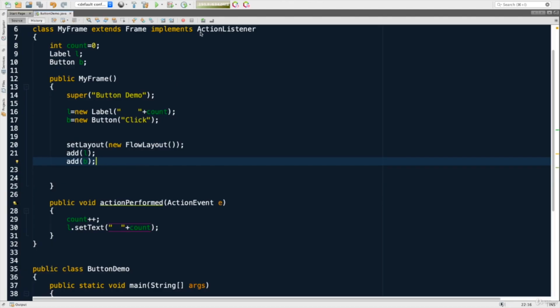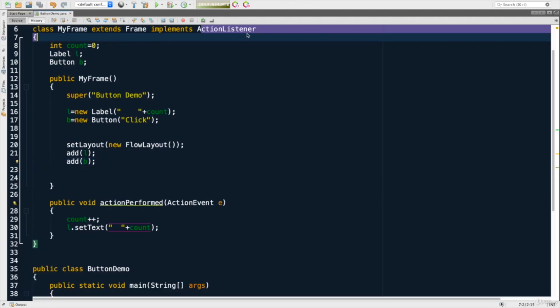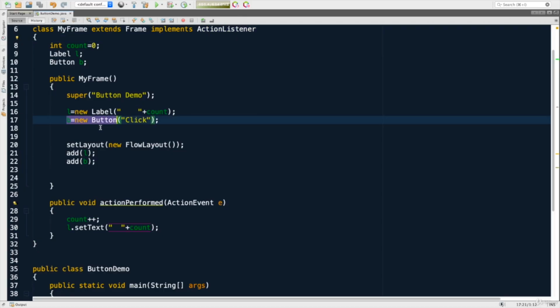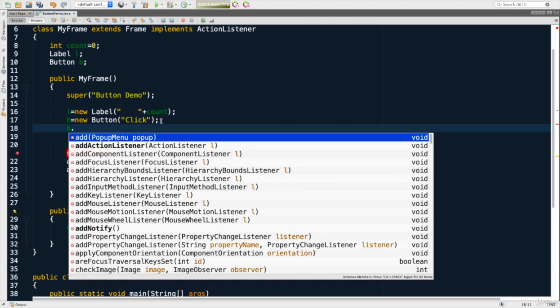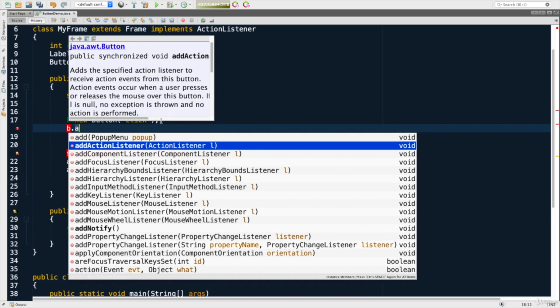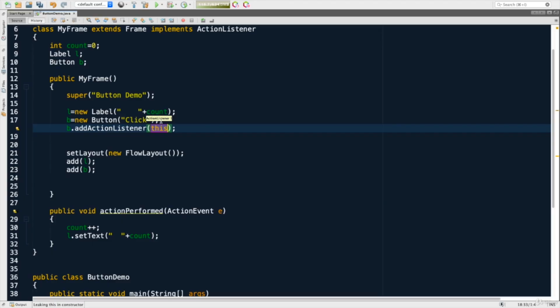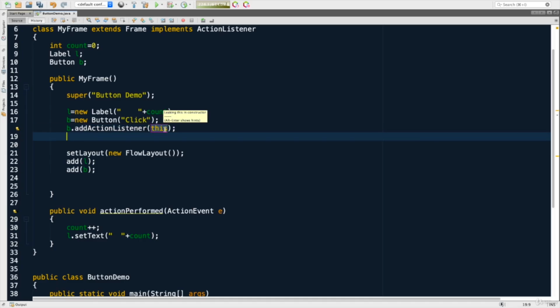Now this ActionListener is a listener class. It should register itself with the component which generates the event. Which component generates the event? Button. So after creating the button itself, I should say b.addActionListener(this). Who is the listener of this button? My frame class itself, because it is implementing ActionListener. So this class object only. I have written this here.